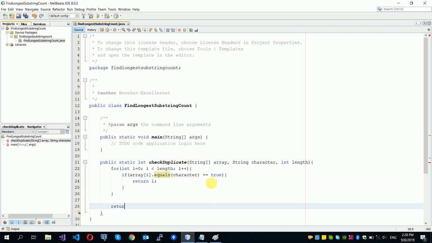Otherwise, if the for loop is completed and there is no match found, then this character is not found in this array, which means it's not a duplicate. So I'm going to return -1. So this is our duplicate checking function.